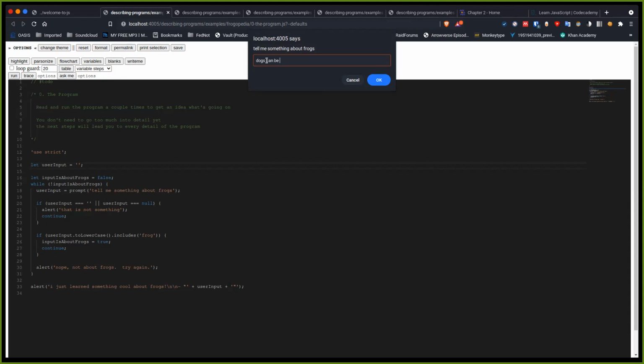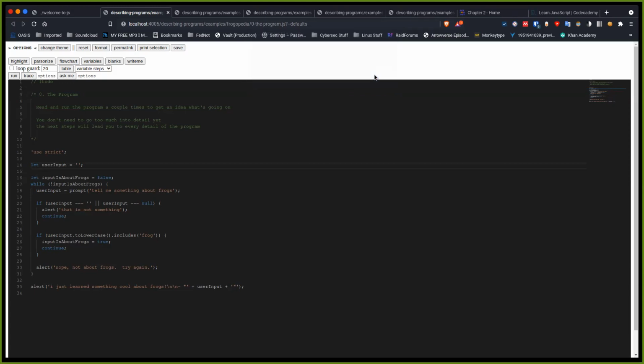Okay, let's try putting in something not about frogs. Dogs can be brown. It tells us, nope, not about frogs. Try again. Okay, another case, what if we just put in a bunch of ones? Also not about frogs. Okay, and then if we just put in frogs, that's also right.